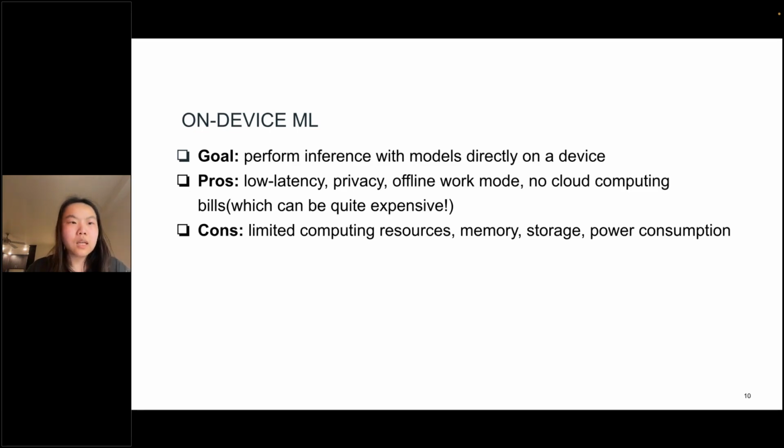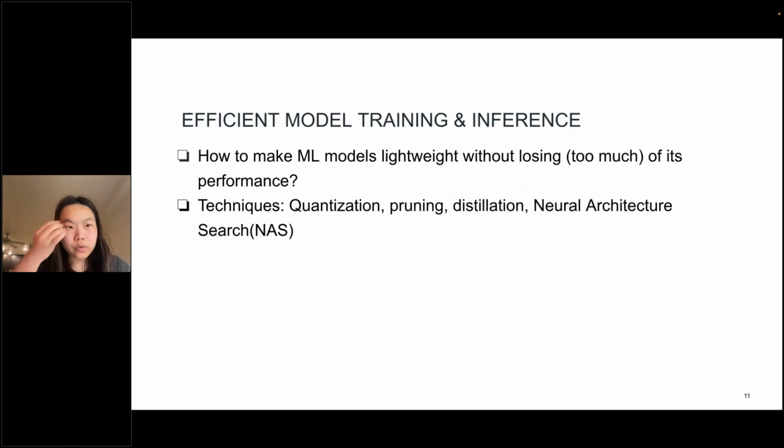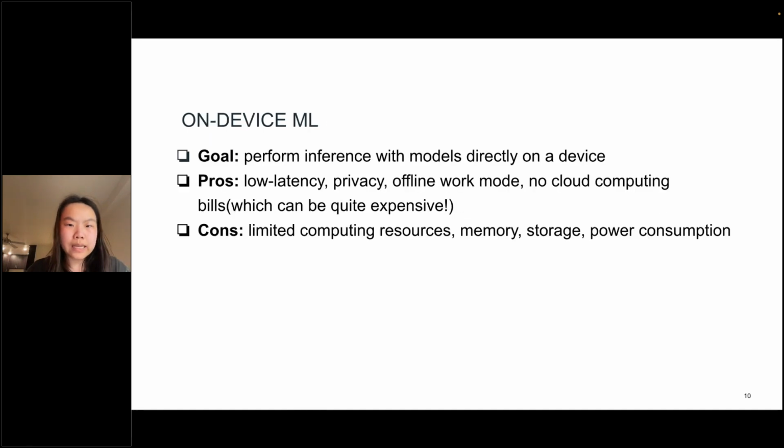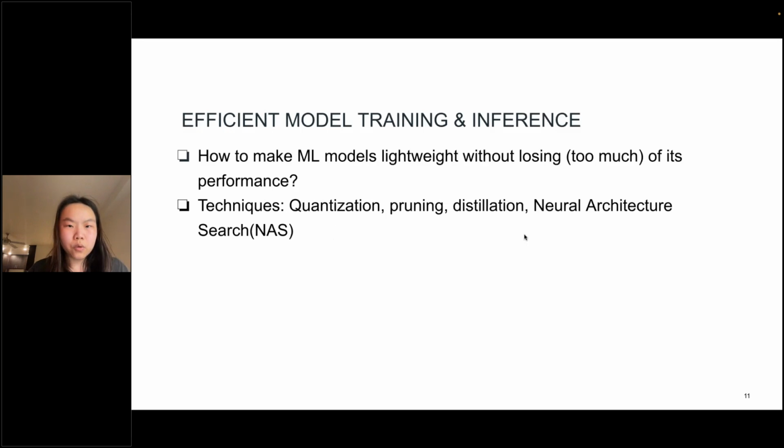So that's a con. Here we are going to look at how we actually do the model training. How do we make it lightweight? Because we know that if we have very limited computing resources and memory, there's going to be performance degradation. Even if there's a performance degradation, we still don't want to lose too much of the performance. So here we have a few techniques we can look into.